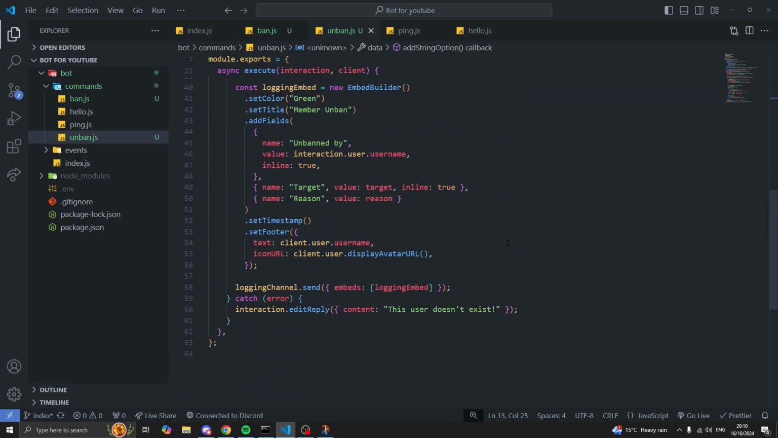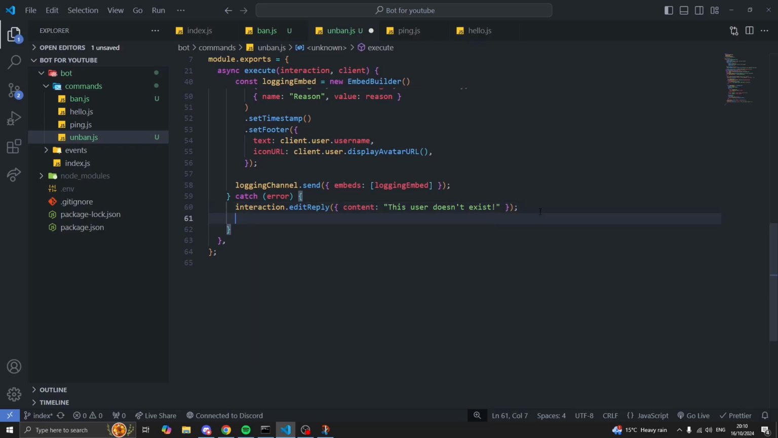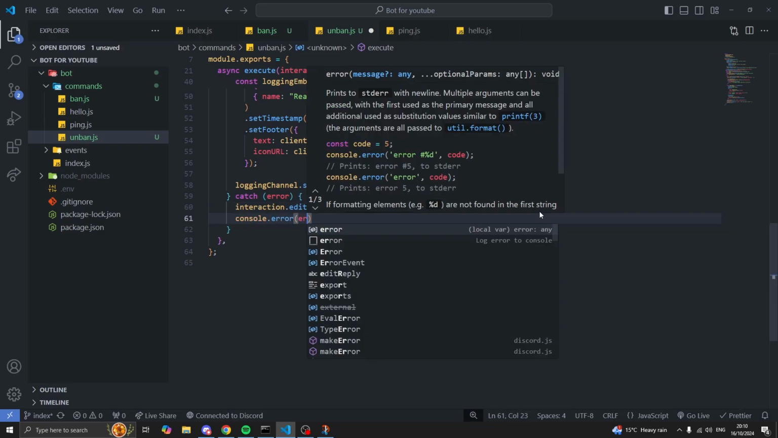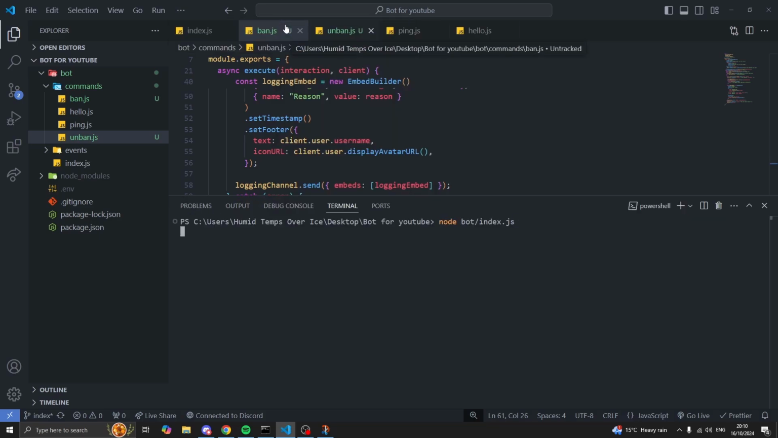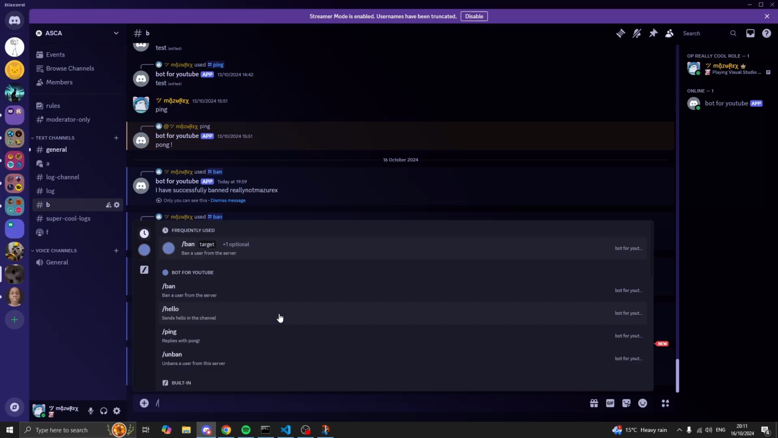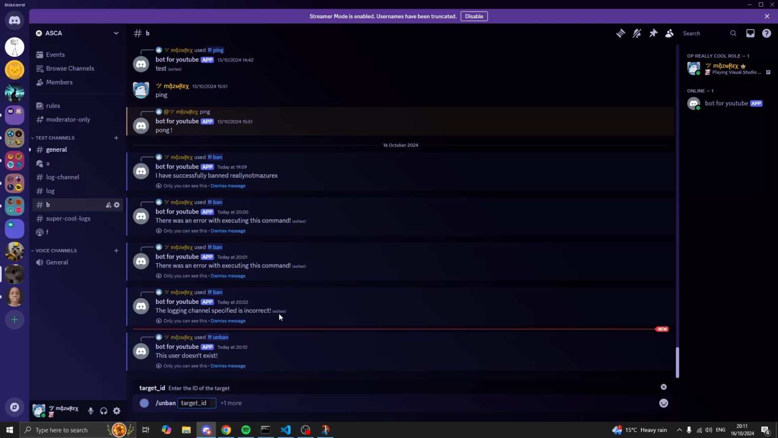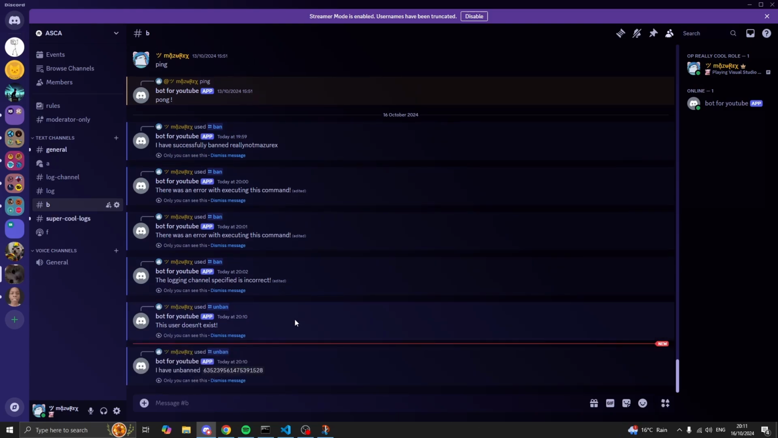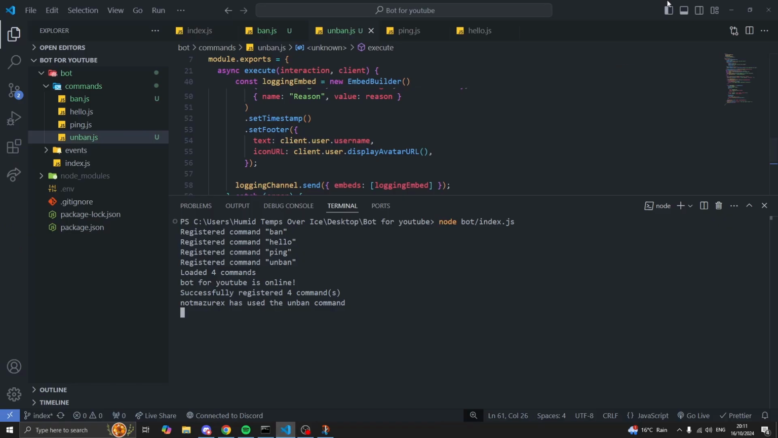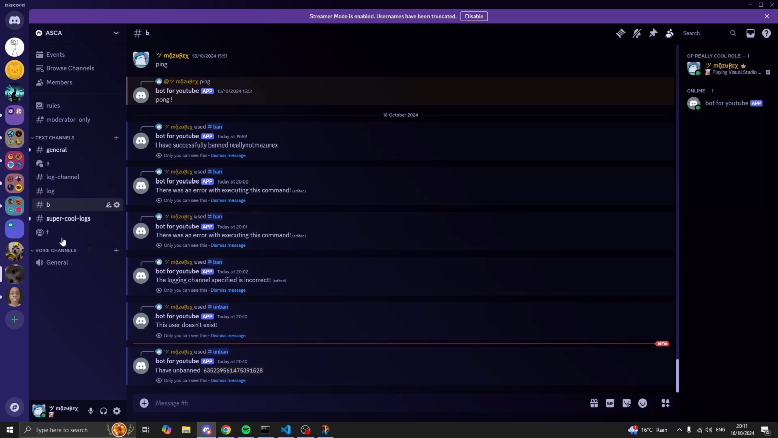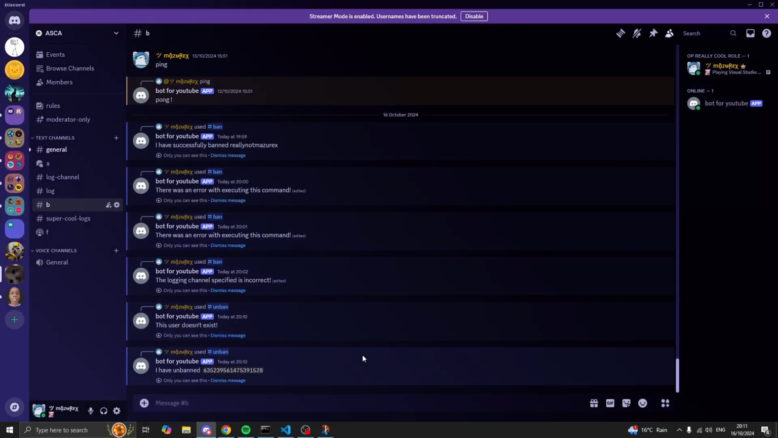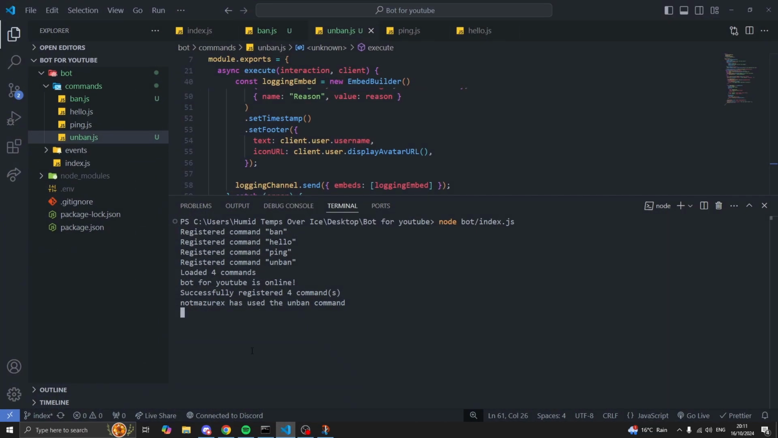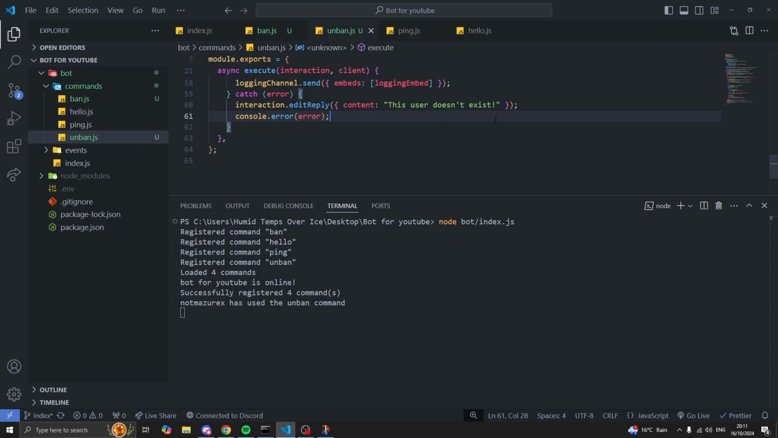This user doesn't exist. So let me just console error because the user most definitely does exist. I think I've had this error issue before, when I'm working on another bot. Okay, so now it works. Did I do a typo before or what? As you can see, they've been unbanned. If I go to server settings, bans, no longer banned. So somehow that fixed it. I'm not sure what I changed other than logging the error.